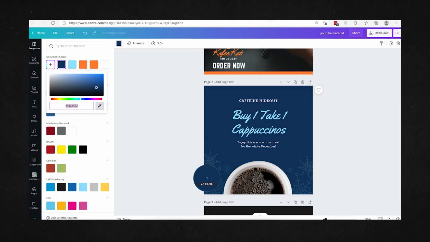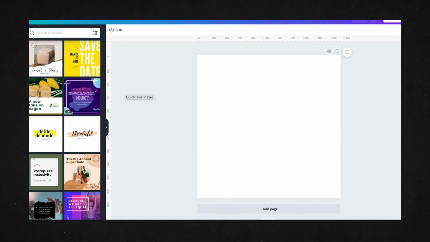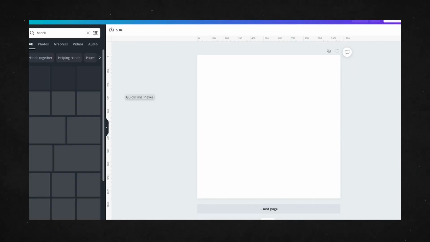Bottom line is there is absolutely no downside to making templates for your social media posts, so let's go ahead and go through how to make them for your business. And of course, for this guide, we'll be using the tried and tested go-to graphic design site, Canva.